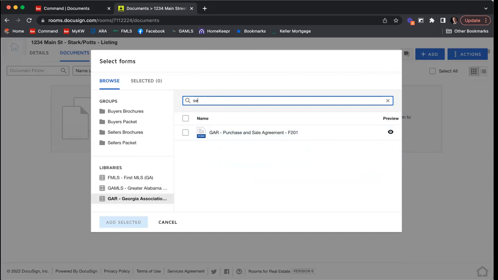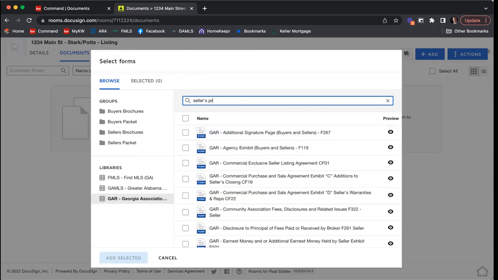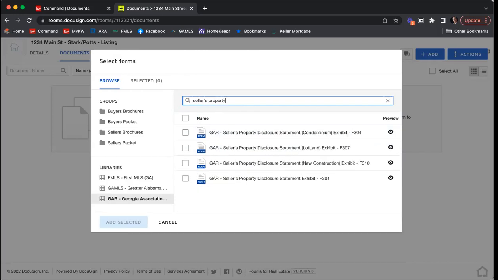Same thing with the seller's property disclosure. If I just type in seller's property, I get 4 different options for seller's property disclosure. And I, more times than I care to admit, have sent the incorrect version of the seller's property disclosure to my clients, which isn't a huge deal, but then I have to void the envelope, resend it, and it makes me look not super professional. So just be mindful that you select the correct forms.